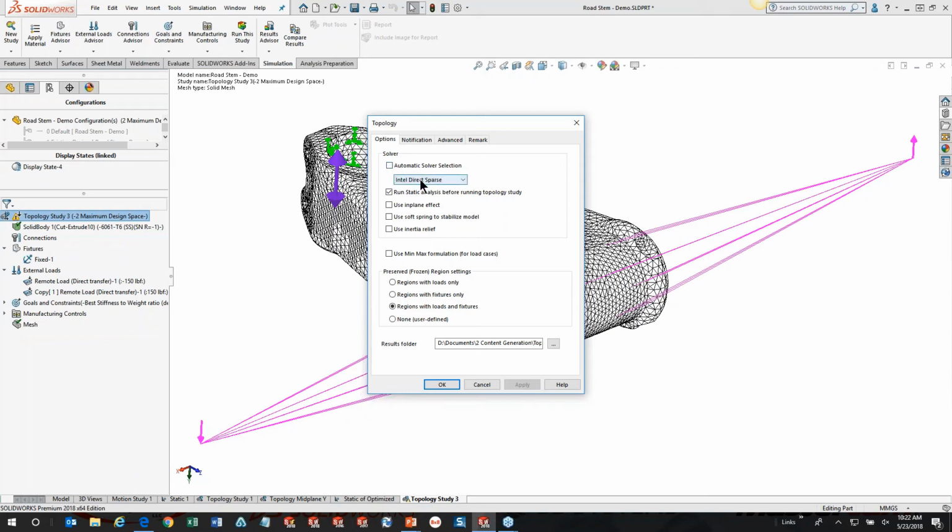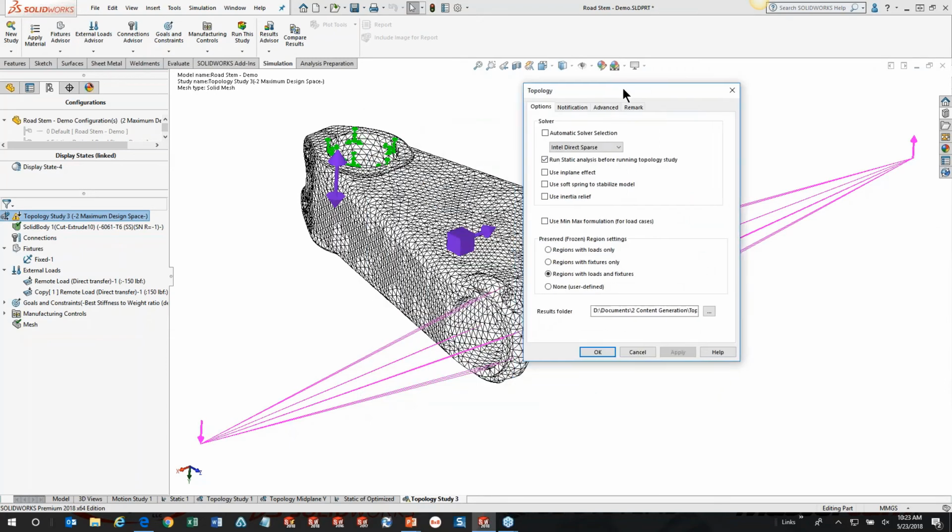I'm going to use the Intel Direct Sparse though, and I'm going to come down here and define which regions get preserved. By default, it's going to preserve the regions with loads and fixtures. So on these faces in my model, where I've got the loads and fixtures, no elements are going to be removed. But I could turn that off, or I could have it preserve only the regions where I'm applying loads, or only the regions where I'm applying fixtures. But I'm going to leave that at the default setting of loads and fixtures areas being preserved.